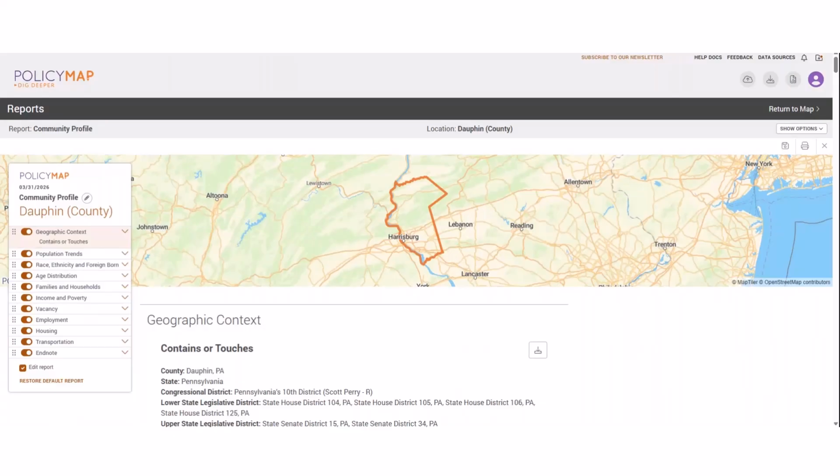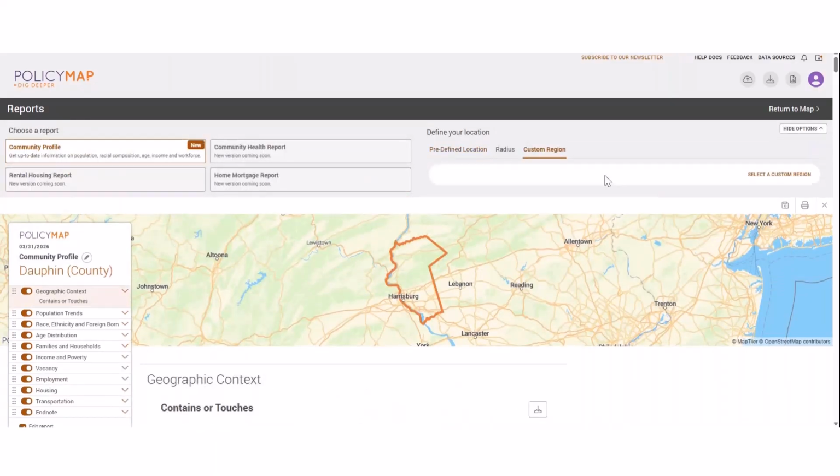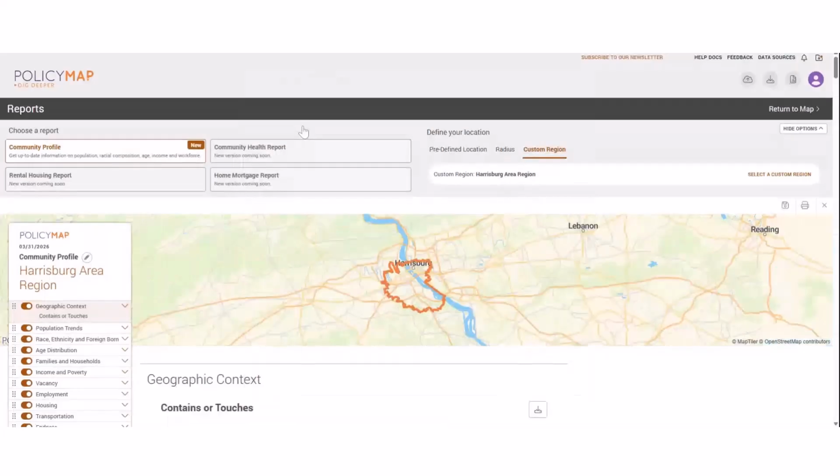One is from Sebastian about the overlap of census tracts with the custom regions, wanting to understand what qualifies data for inclusion in that custom region for the reports. Yeah, it's a good question. So let me toggle back to the custom region report.